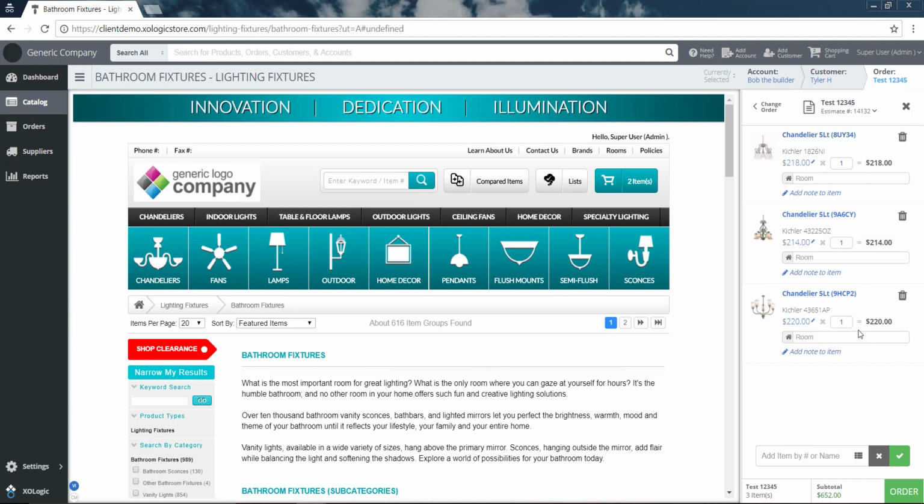And this works whether you're using the scrambled number, the manufacturer number, or your own unique item number, if you've associated it. You can simply put this in here, click the green check or hit enter, and it will add it right there to your order. So that is a quick and easy way to add items to your order once you have this right sidebar open.